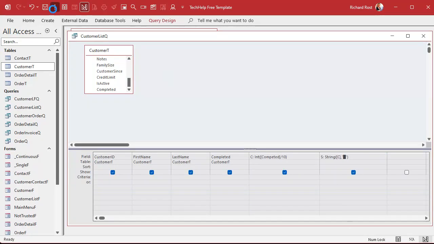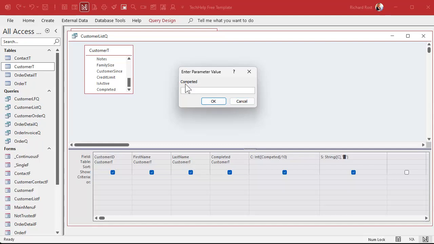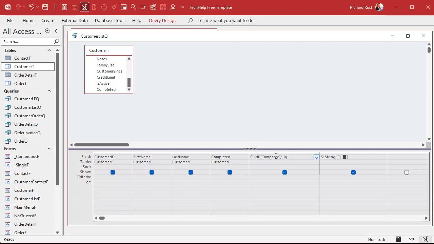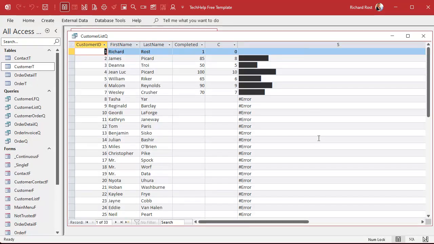All right, now let's run it. Oh, I spelled completed wrong. See, 9 times out of 10, folks, if you see enter parameter value and you're not expecting to, you spelled something wrong. I'm telling you, it happens all the time. Completed. There we go. And oh, that looks much better.